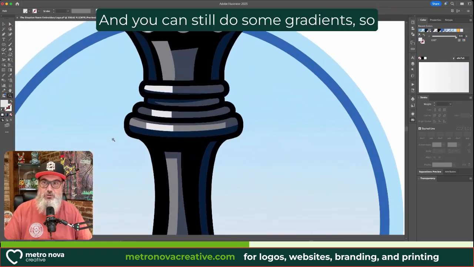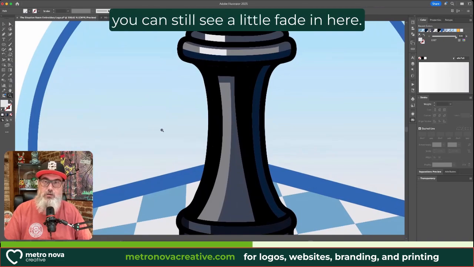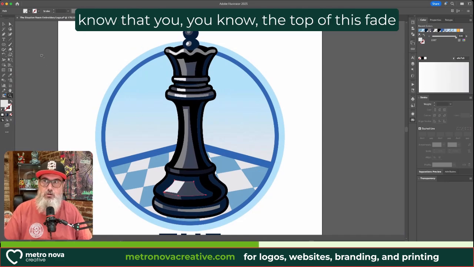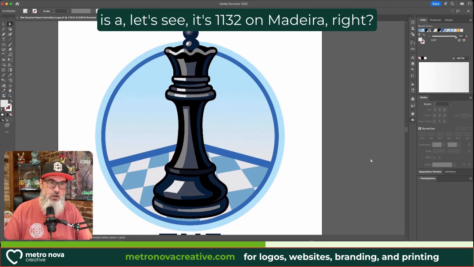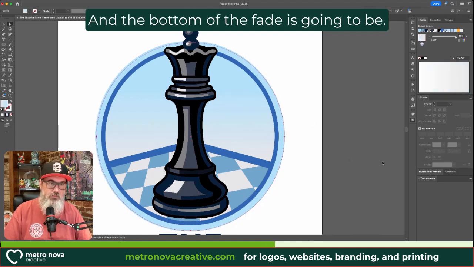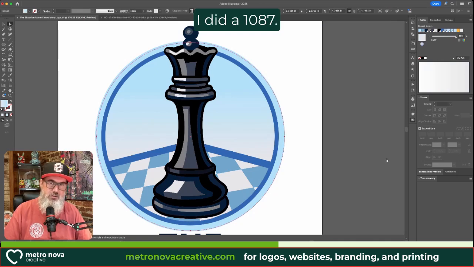And you can still do some gradients, so you can still see a little fade in here, but you have to do it purposefully and know that the top of this fade is, let's see, an 1132 on Madeira, right? So that's 1132 on the top of the fade, and the bottom of the fade is going to be, I think I did a 1087.